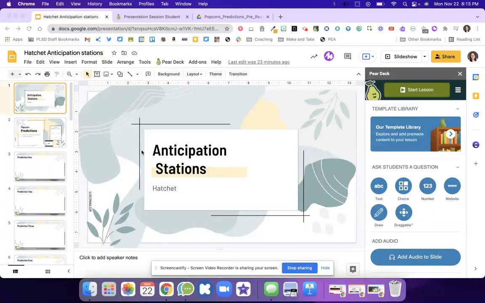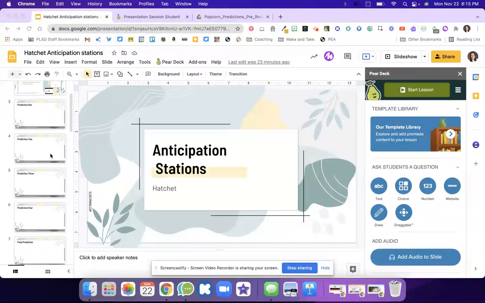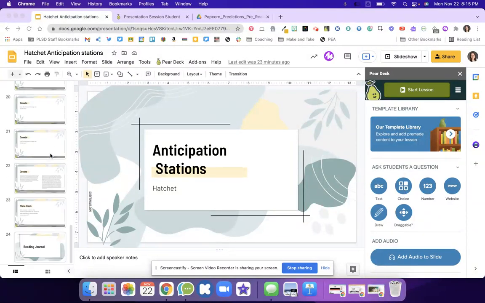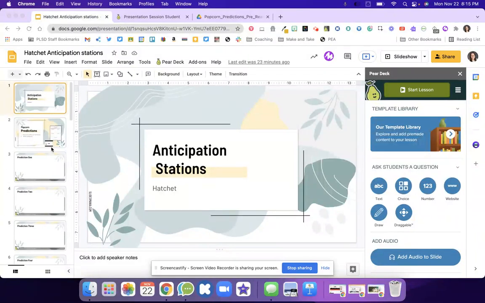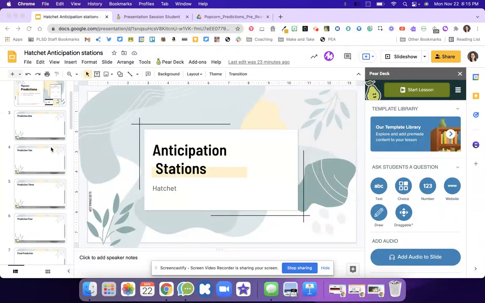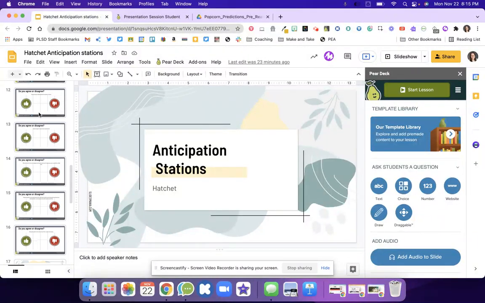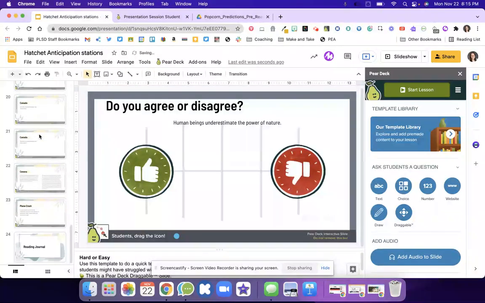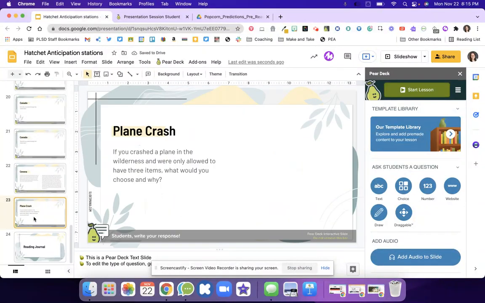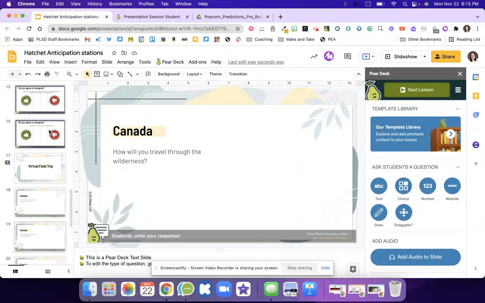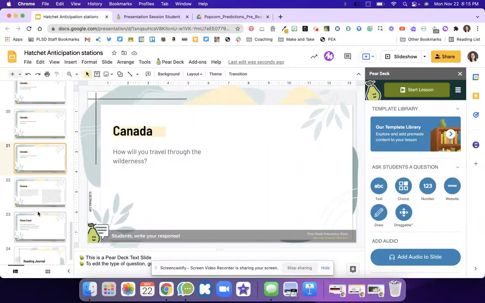So right here, this is with Hatchet and it's anticipation stations. When you're getting ready to read the book, some of these activities can be really fun to do with your class as they are getting ready to read it, just working on different predictions. They're looking at different themes in the books and if they agree or disagree, and then looking at a virtual field trip of Canada and the plane.